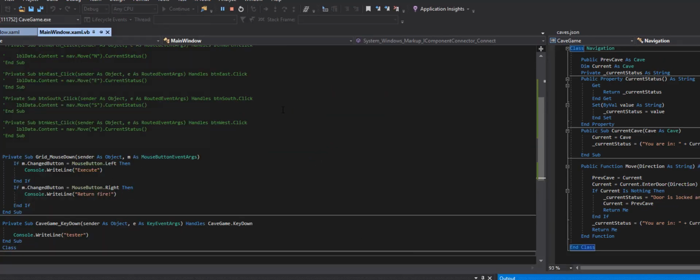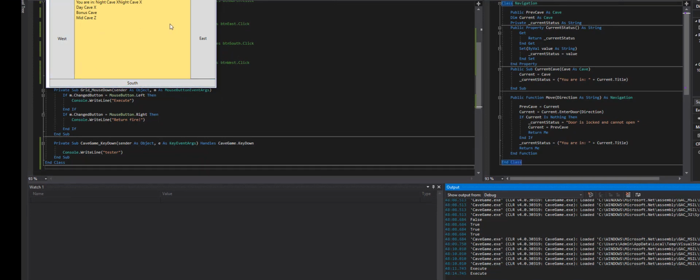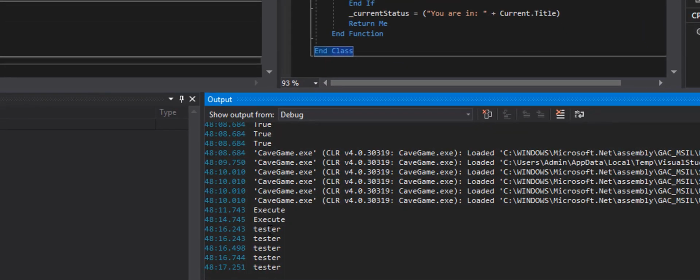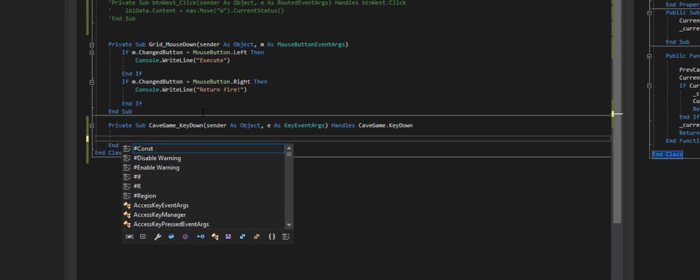Now my button shouldn't work. I should not see any input from my buttons. That's good. And now I'm going to hit the key, and you can see down here I'm getting my testers. So I am getting some input from the keyboard. So now I can get rid of that test.